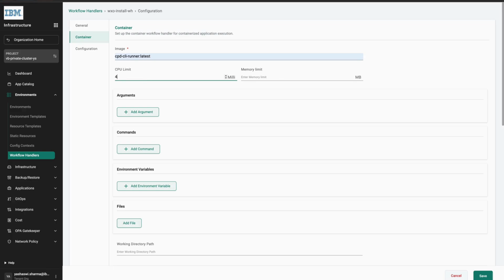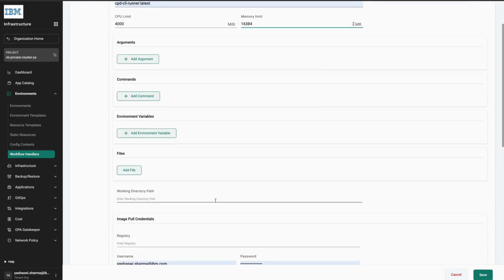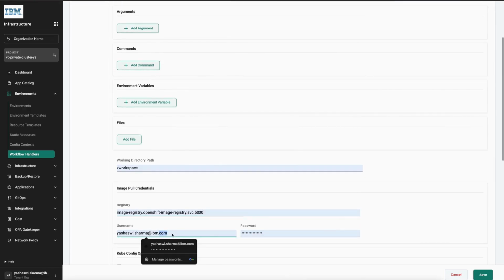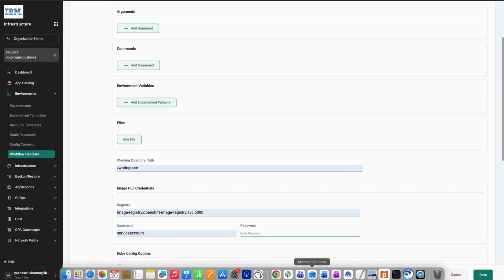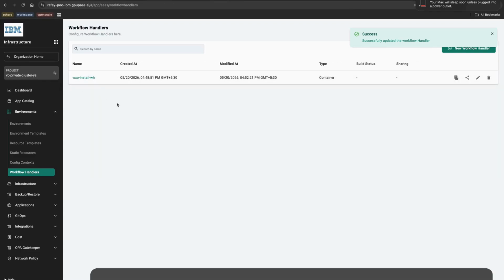We can provide a CPU limit here. Then we can provide the arguments, commands, any environment variables that we want to use, any files, working directory path, all of this. Let me set the working directory path. Registry name will be this. The username and password, we have to put it as a service account, because when fetching the image from the registry, it will be using a service account that we have used. For password we can generate a token for the service account that we created. So yep, the workflow handler is created now.